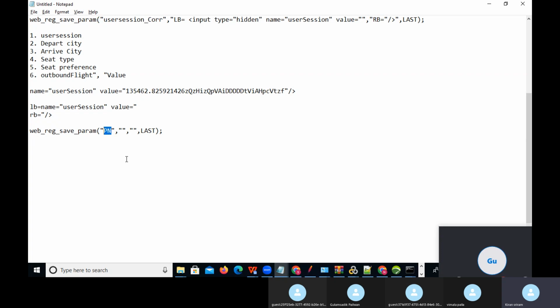Which value are we correlating? User session. So you need to give the user session name in this double colon place. Since we are doing correlation, you can add underscore CORR, so someone will see that we did correlation: user session CORR. So the first one is clear, right?